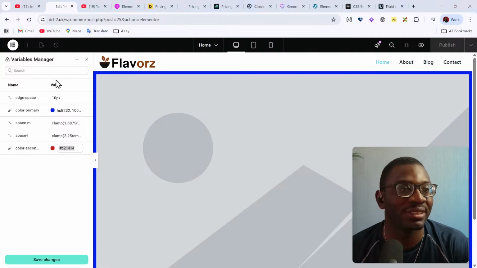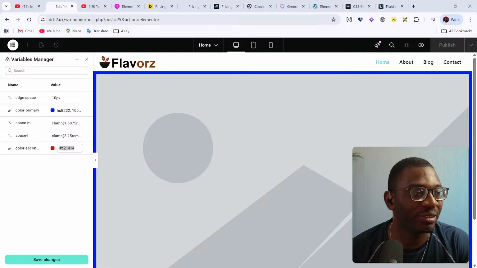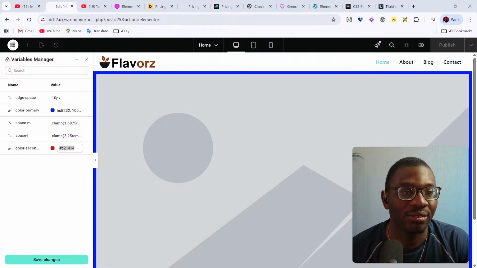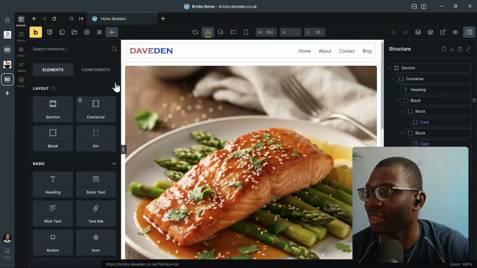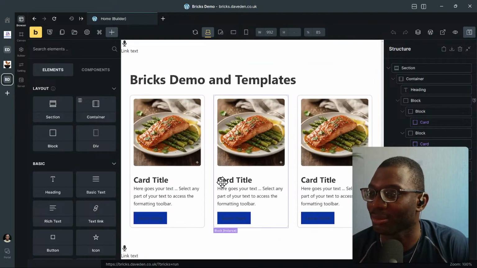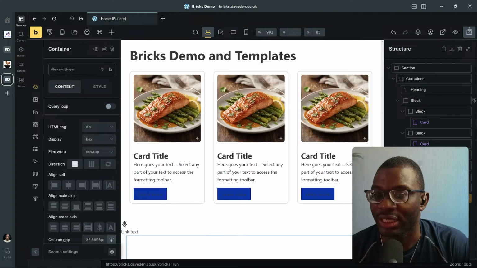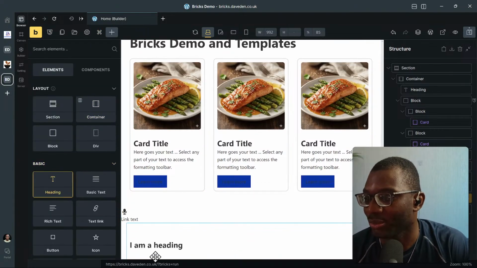For example, with Bricks, let's just try with Bricks. Where did I put the right place now? Okay, right place. Bricks. So this is Bricks, a demo. I'm just trying to test out some things on Bricks. Let's create a new section. And in the section, I'll add in a heading. Okay, so we have our heading.